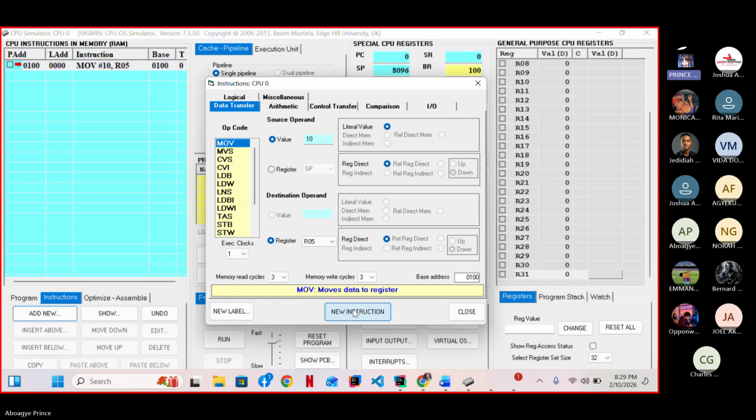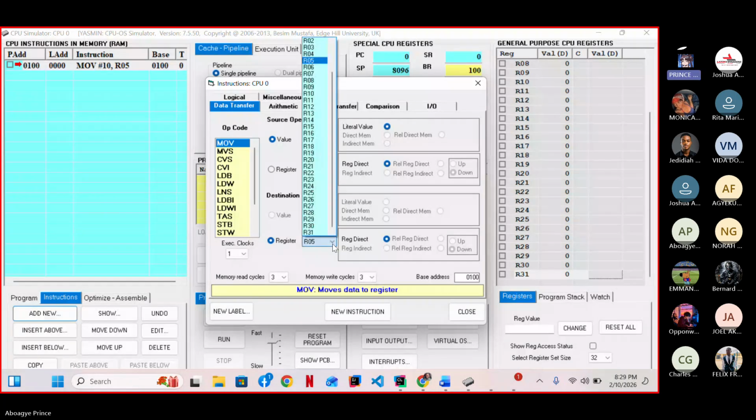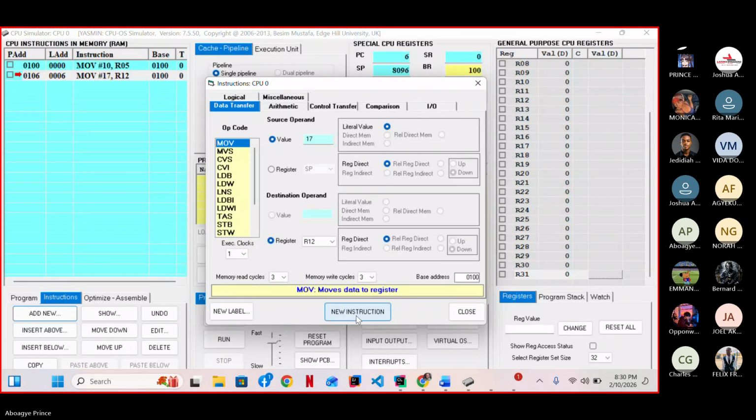Oh, okay, mastery. That's good. Now let's move another data value. This time, let's move a value like, let's say, 17. Let's move it to register 12. Good. Add that. Now, add a subtraction command.